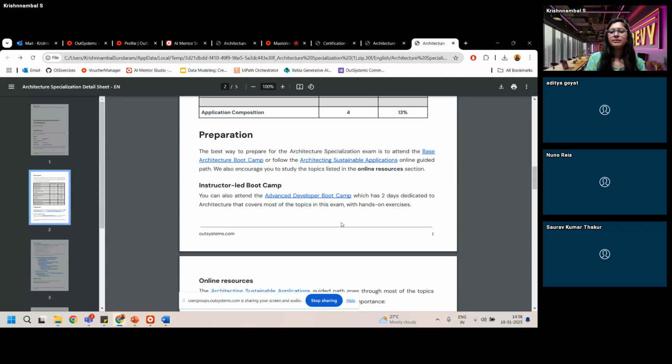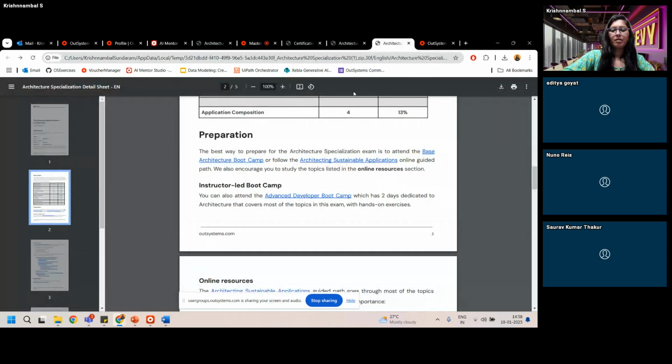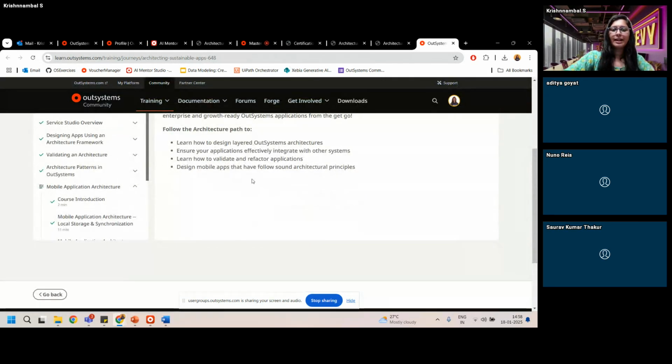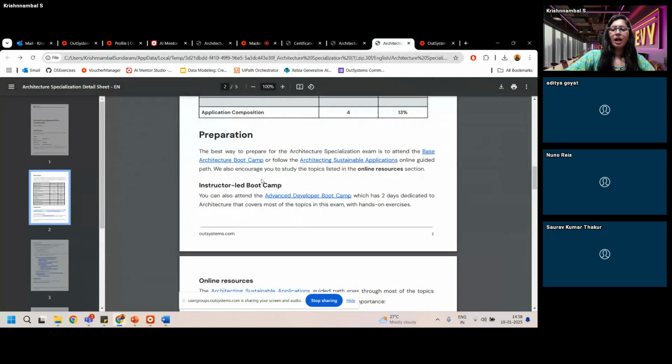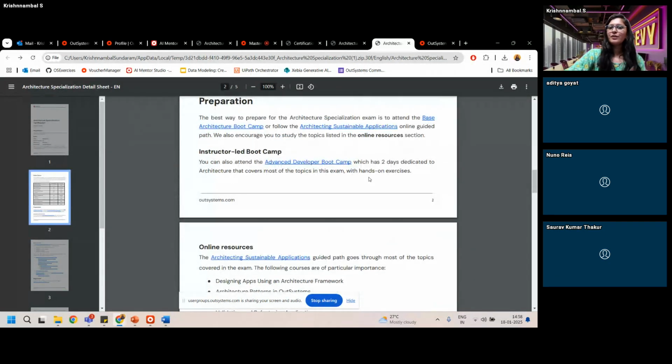Okay. And the next obvious option is the guided path, which is the most common option that all of us go for, right? So let's take a look at the guided path. Now, clicking on the link, this is where I land. Now, in some of the exam details sheets, they would have just provided a guided path link, which is more than enough for you to prepare.